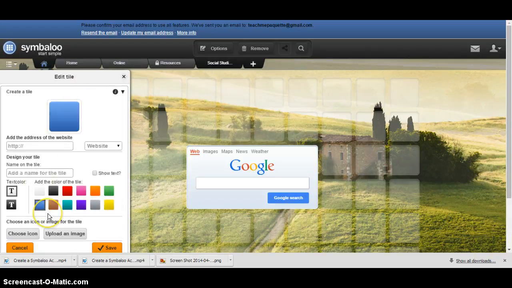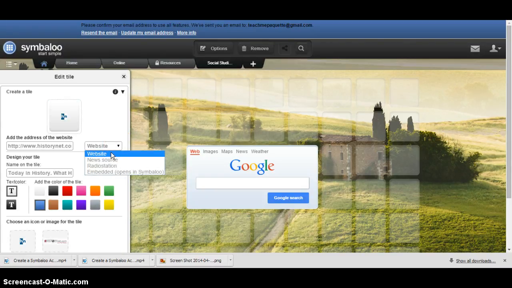And here's where you're going to begin filling in some information. So in the box here that says add the address of the website, you're going to do just that. Whatever the web address is for the resource that you'd like to use, go ahead and add it in. And here it allows you to label it. What type of resource is this? So in our case, it's a website. You'll notice that Symbaloo actually picked up on the graphic associated with the website, so that's a really nice plus.